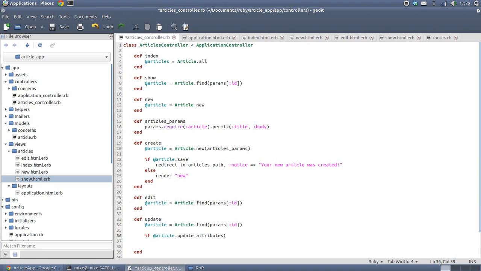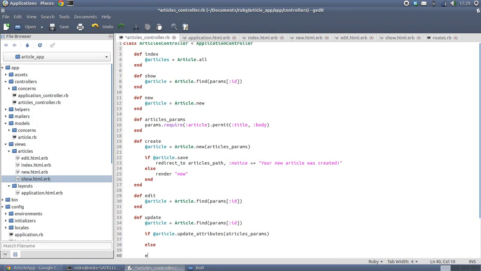Now this is the plural, because if we wanted to update one field we'll use update attribute, but this one we're going to update two attributes at the same time, the title and body. So we're going to use that, and we're going to use our article params to pull that out of there securely. If it's successful, then we're going to do a redirect.